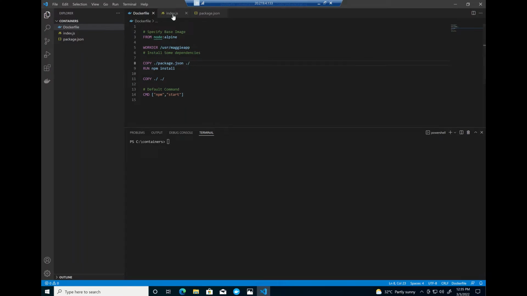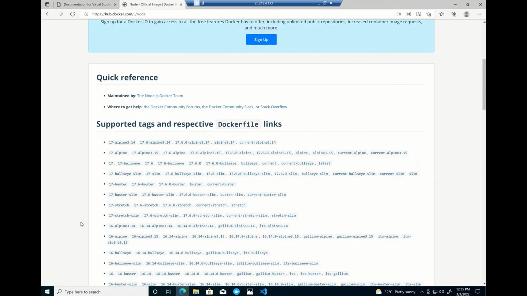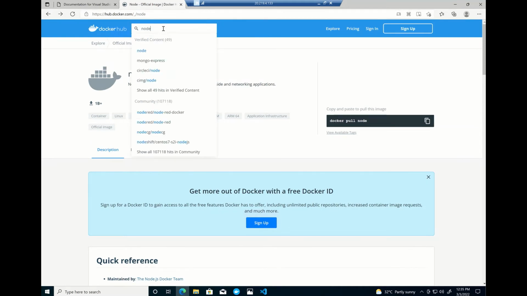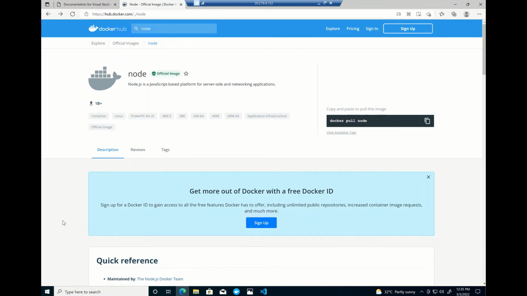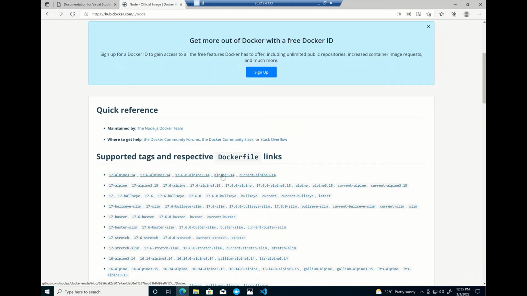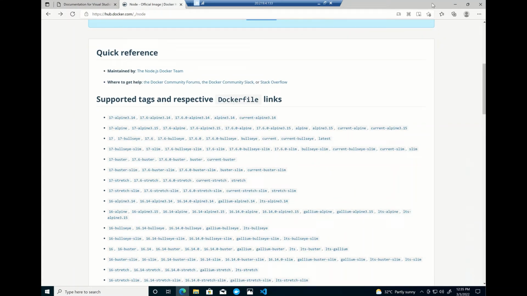So since we have a Node application, our base image will be node. Alpine is a compact version of this node. To get more information about this one, we have to visit Docker Hub. And once we are here, when we type node in the search box, it will give us all the base images related to Node application. So here if you see, we have Alpine, that is the compact version of node images.